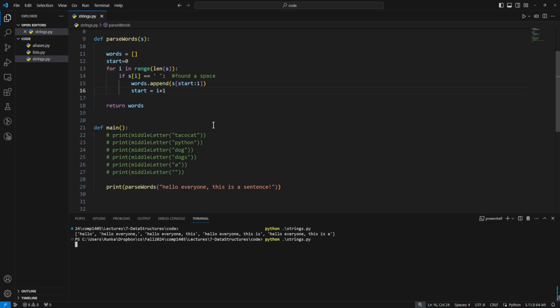Save and try again. And now we got only single words. Hello everyone, this is a. But we didn't get the last word. So we're missing sentence, the very last word from our input string.